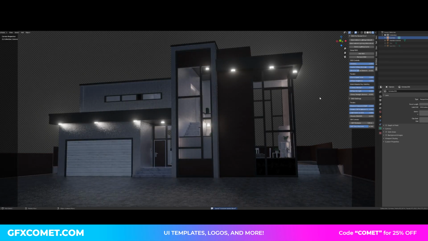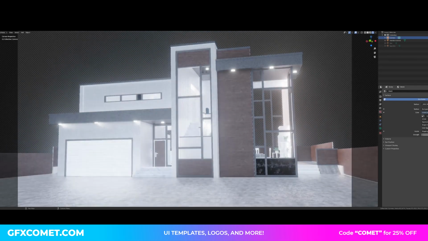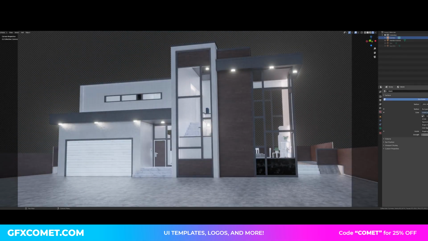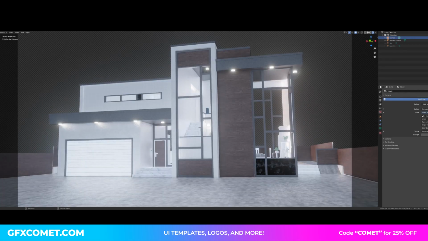And you can see this is how our scene looks without the sun. And here's our HDRI. You see with our HDRI turned up, it doesn't look as good. So don't rely on your HDRI.